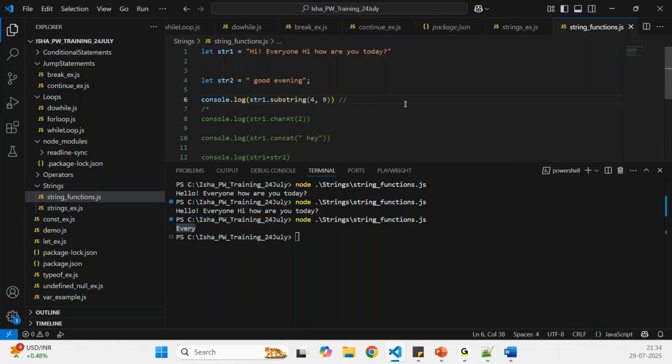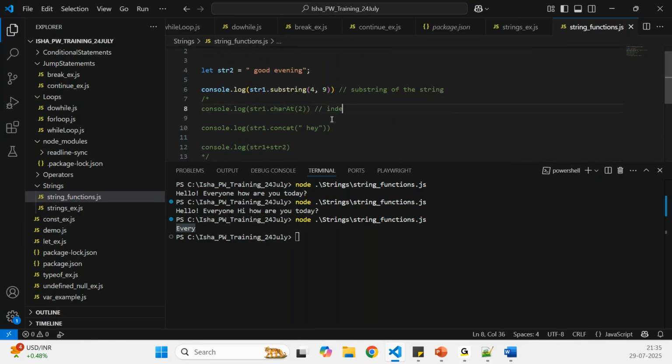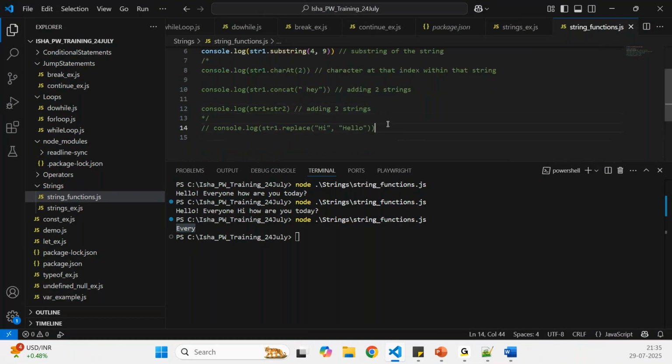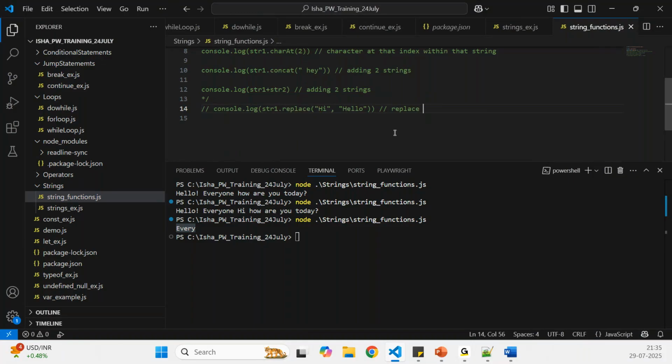So you are taking substring of the string that you have. Here you will get the character at that index within that string. Here we are adding two strings. Same goes with the plus, and we are replacing here. Replace first word to second word.